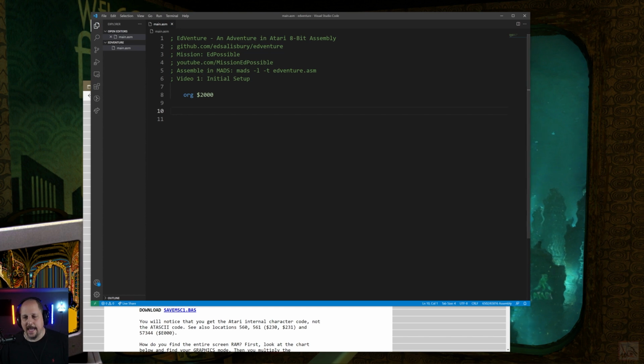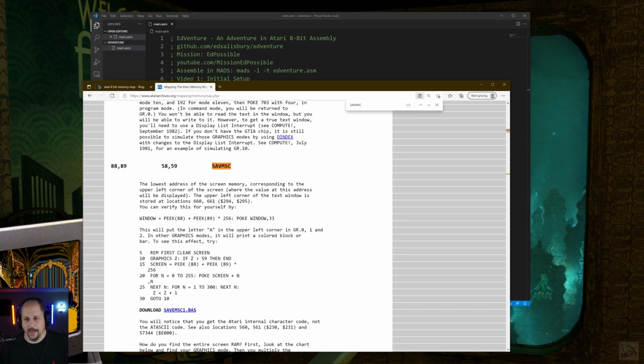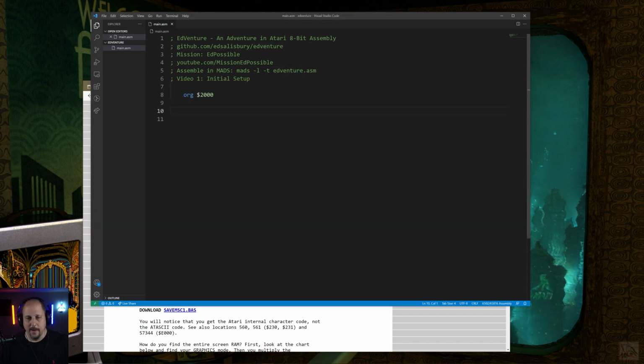We're going to save this as a label here so we don't have to remember what it is. This is one case where you want to put it on the left-hand side without tabbing in. So I'm going to say SAVMSC equals, and we're going to say it's at address 58 hex, okay? And I'm going to put a comment here saying this is the memory address where the screen memory is located.